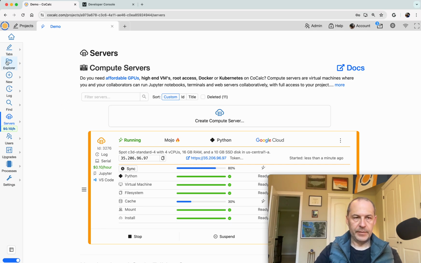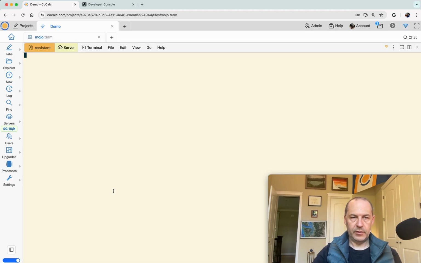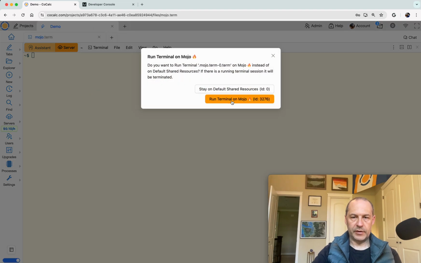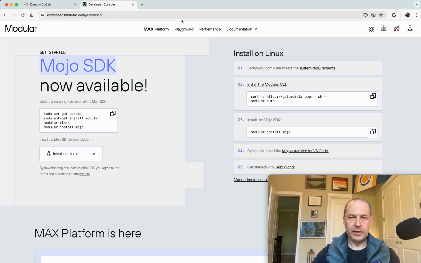Synchronizing the file system. Now let's go over here and make a terminal, which I'll just call Mojo. Click on Linux terminal. And then I don't want it to run on the shared resources. I want it to run on my new Mojo compute server. So let's do that. Okay, my terminal is now running on Mojo, and now I'm going to install Mojo, following the directions. So first let's copy and paste from here.